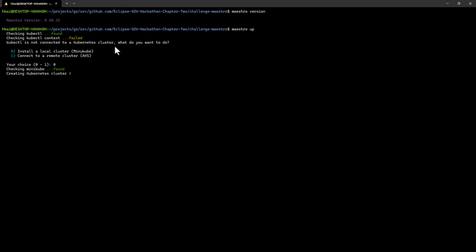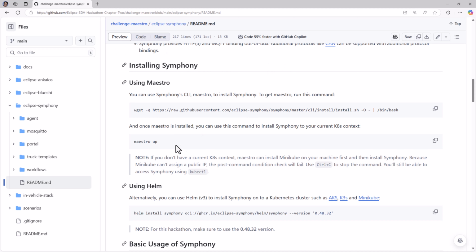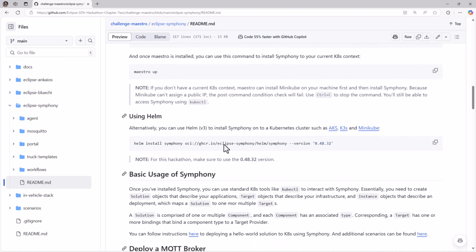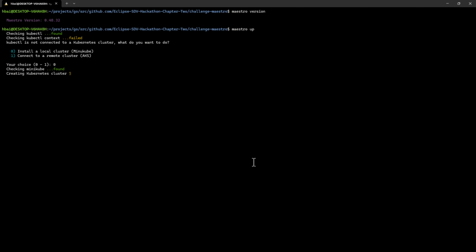Let me go back to the repo. Instead of using Maestro up, you also have the option to use Helm install. Let's say if you have an AKS cluster or K3S or minikube, you can use the Helm install, and you can pick the version to use. Again, currently it's on version 48.32, but probably you will need 33 when the hackathon begins. So let's go back to the terminal. We'll wait for this to finish, then we'll resume.